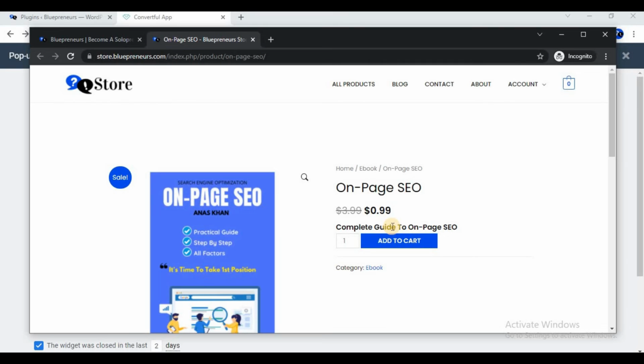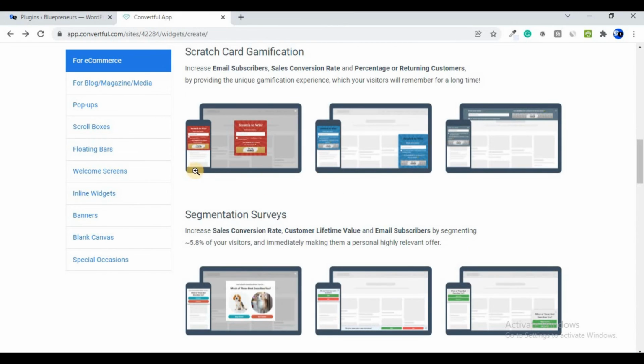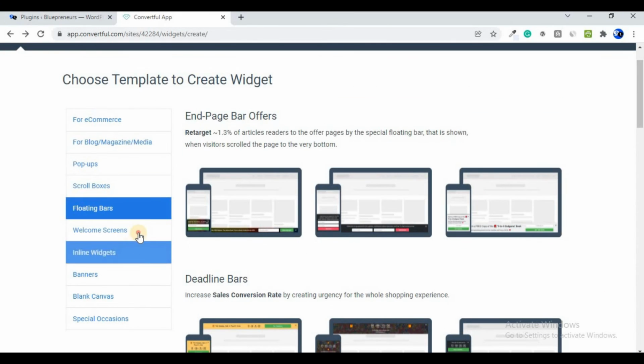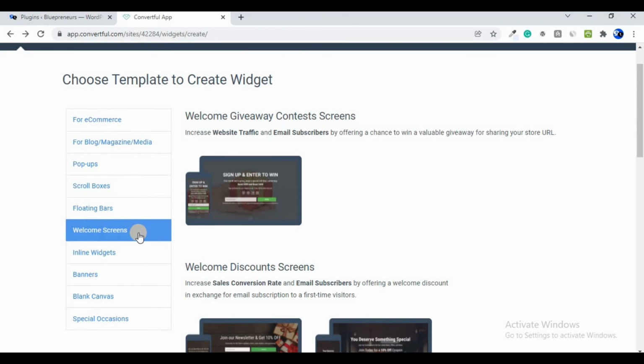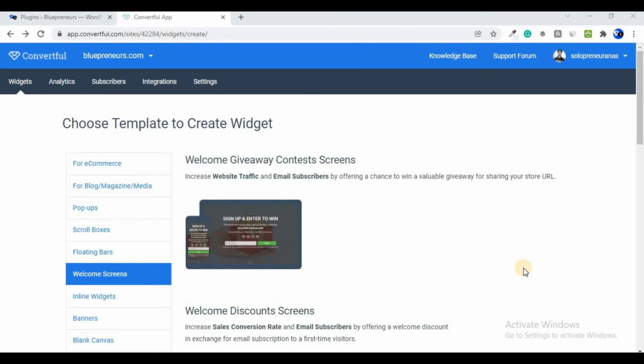And besides these types of pop-ups, there are multiple pop-ups such as email pop-ups, floating bars, welcome screens. So it depends on you which pop-up you use. And if you want to remove the watermark of Convertful, you can purchase its plan. Hence, in this way, you can simply add a pop-up to your WordPress website with the help of the Convertful plugin or Convertful tool. I hope that you have enjoyed and learned from this video.